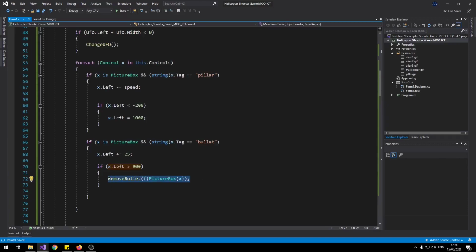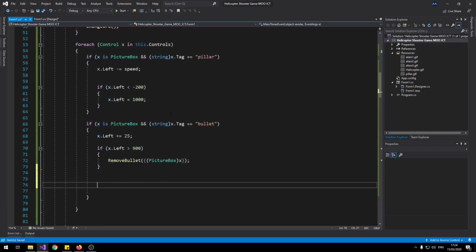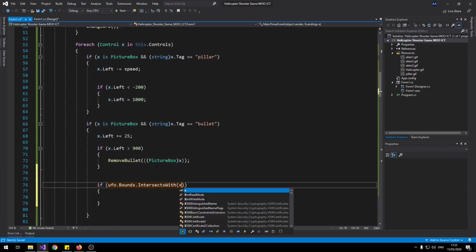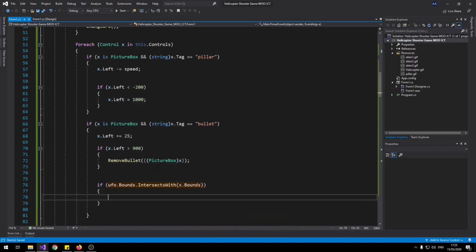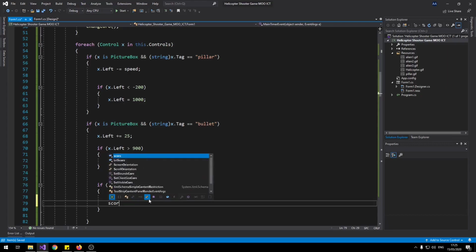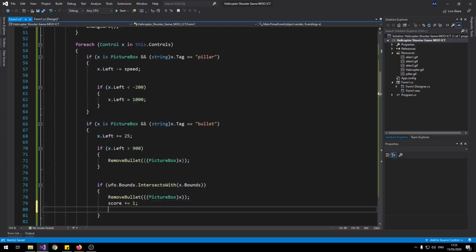Okay, copy this here. Okay, so now we need to check for the interaction between the bullet and the UFO. So say if UFO.bounds intersect with x.bounds, right? So if this x, that's the bullet, has intersected with the UFO, then what we're going to do is we're going to remove the bullet again, add one to the score, right, and then we're going to run the change UFO function, right?